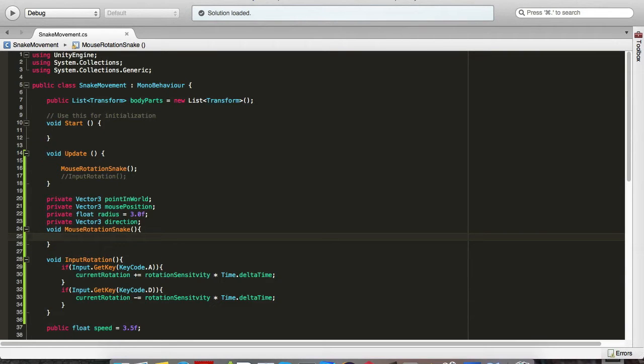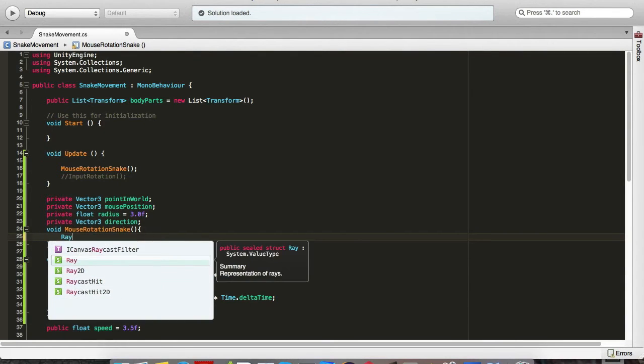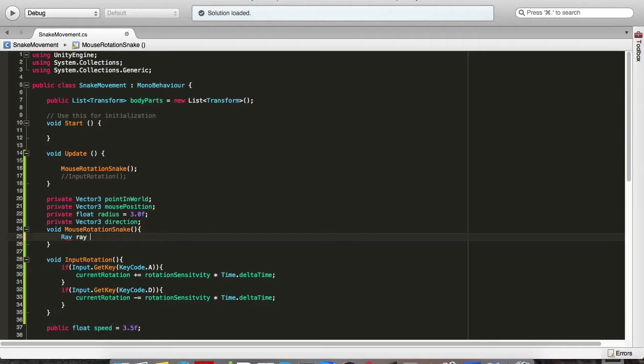Okay, so first we want to start off with something new. We say Ray. Ray is an imaginary raycast that you can cast and use for collisions, hitting, and so on. It's really important. You can go check that in the Unity documentation. I don't know too much about it, I just know how to use it.